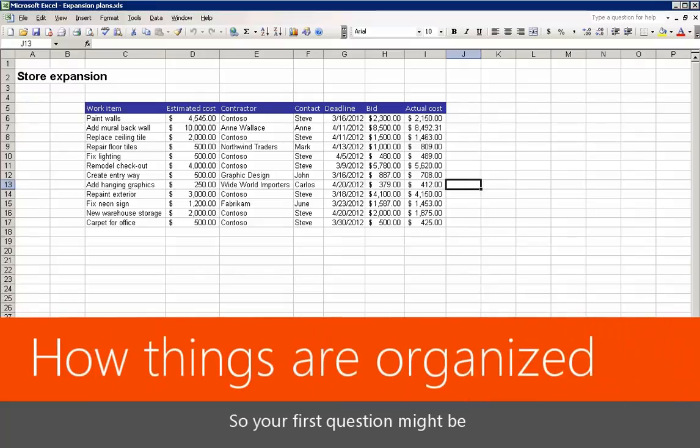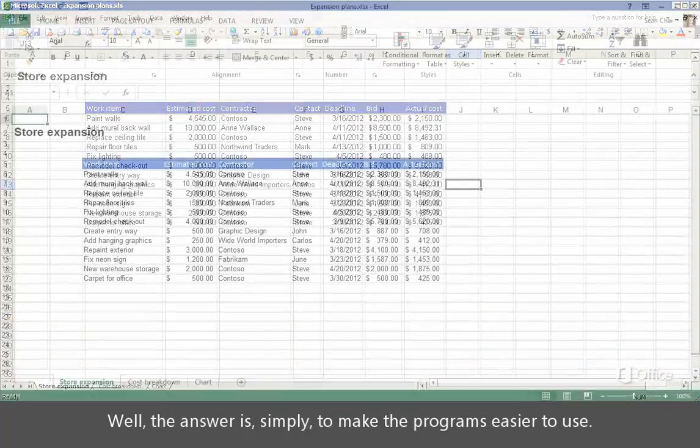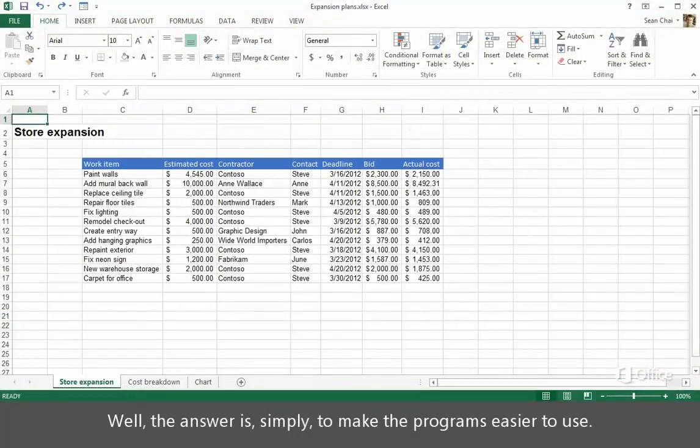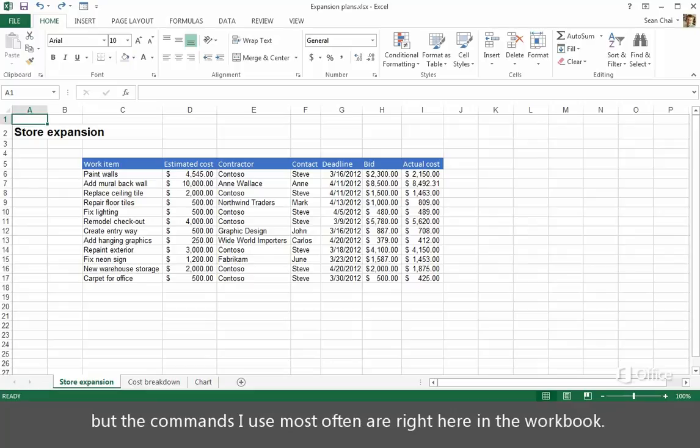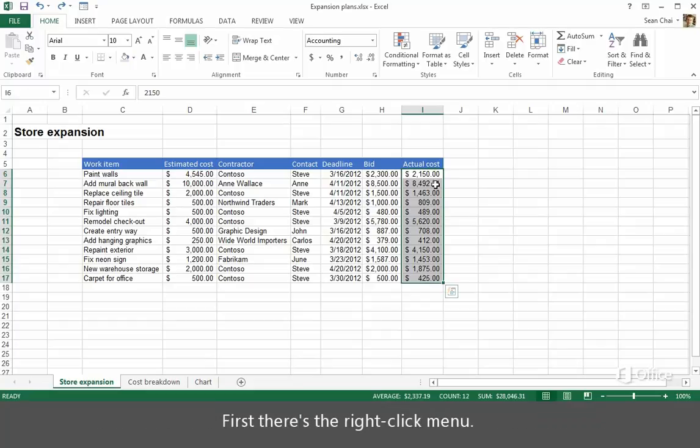So your first question might be, why did Microsoft redesign Office? It worked fine before. Well, the answer is simply to make the programs easier to use. Of course, you can work any way you want, but the commands I use most often are right here in the workbook. First, there's the right-click menu.